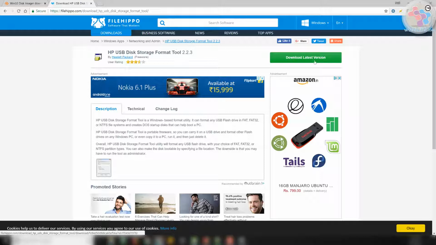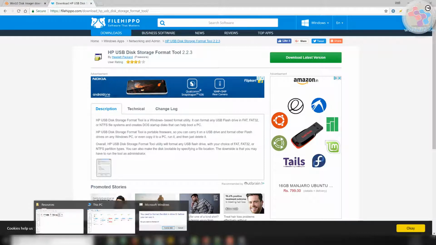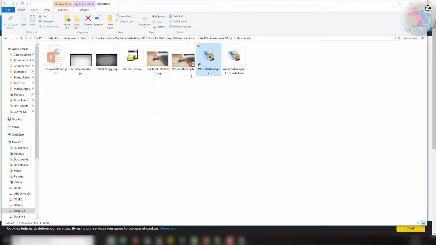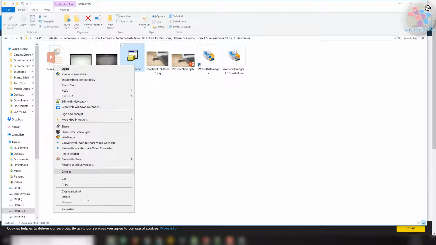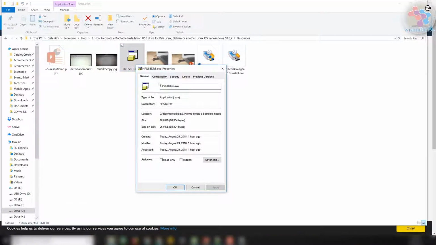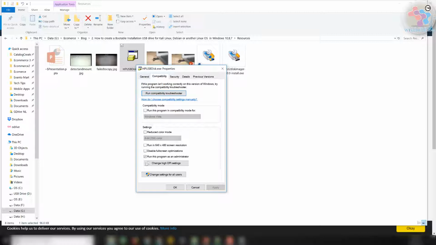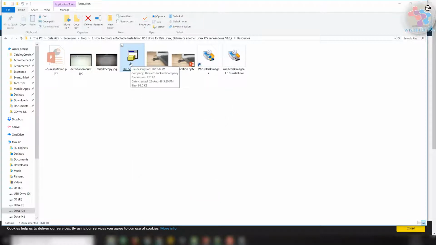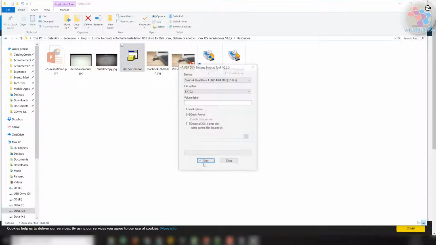Download by clicking on this download latest version, and then you will get an exe file like this, HP USB disk.exe. Right click on this and go to properties and click on compatibility, and make sure to check this, run this program as an administrator. Otherwise it will show you an error message that administrative privilege is not granted. So when you check that box, it will always ask for administrative privilege before it is launched. So we'll now launch this tool. It will ask for administrative rights, grant it.